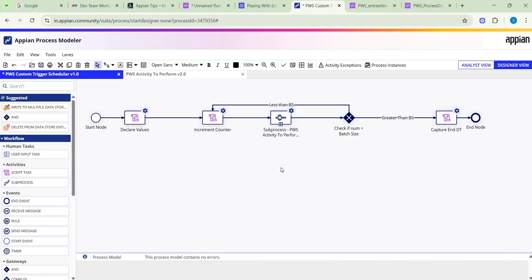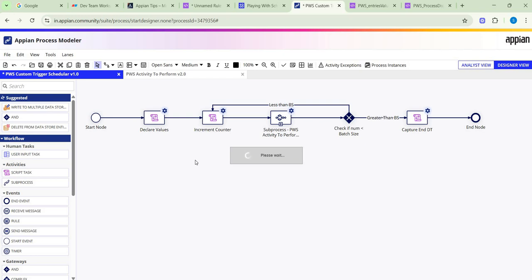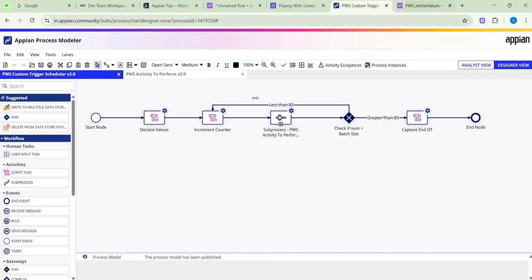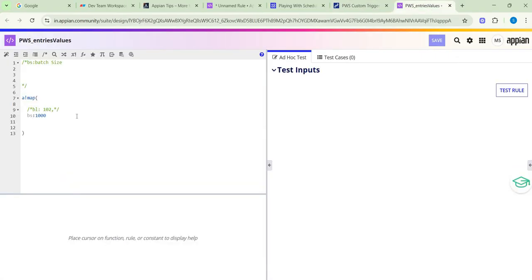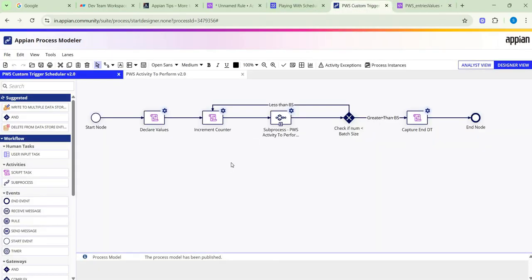Everything looks perfectly good here. Now I'm going to run this particular process. Let me validate, and let me file, save and publish. Now, what is my batch size? My batch size is 1000. Let me do one thing. Let me try running my batch size as 2 first. It's working or not. If not, then we will fix. Then we will try to trigger it by 1000.